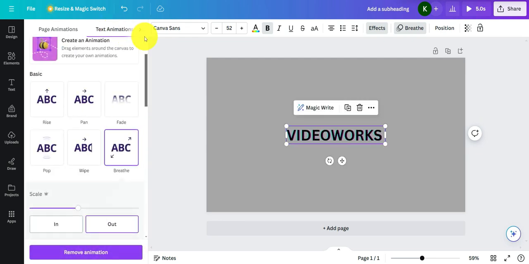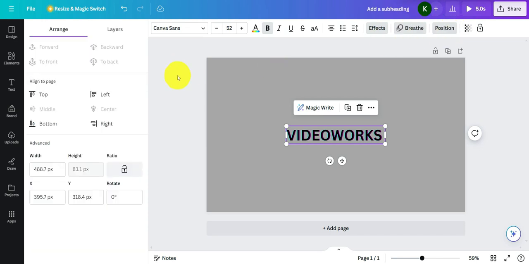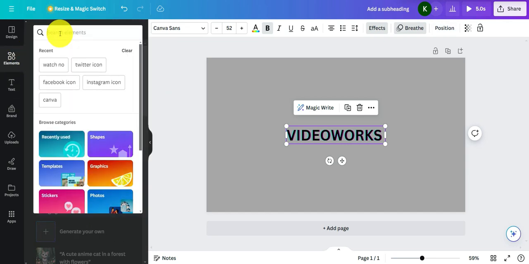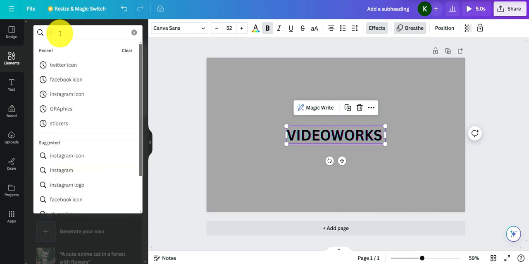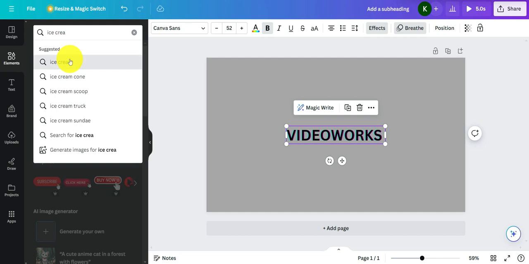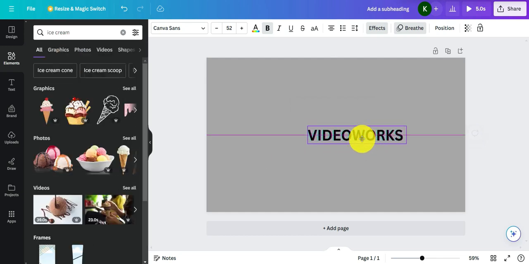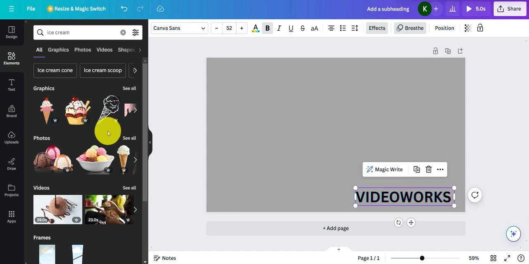Next, moving forward, I'll be telling you about the position element in Canva. First of all, let's talk about what is position. Position in Canva refers to the arrangement of elements on your canvas. So think of it as the placement of your text, images and other designs. Let's start by adding some elements to our Canva. First, we'll go to the element section, and suppose I'll take ice cream. Let's keep it to the side now. Okay, so here we have taken ice cream.